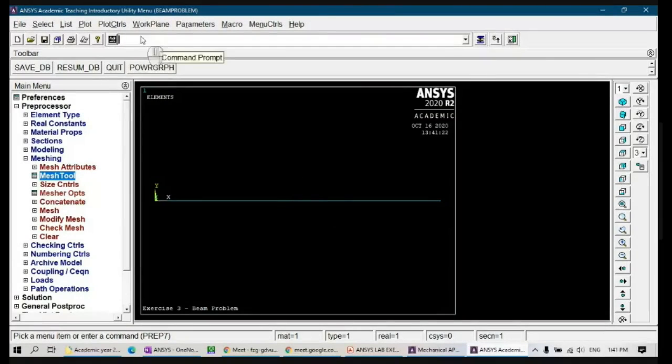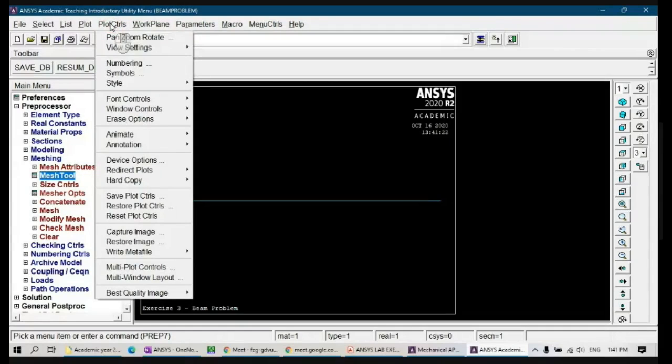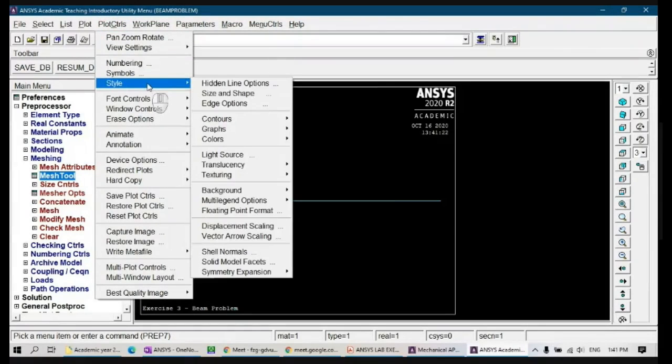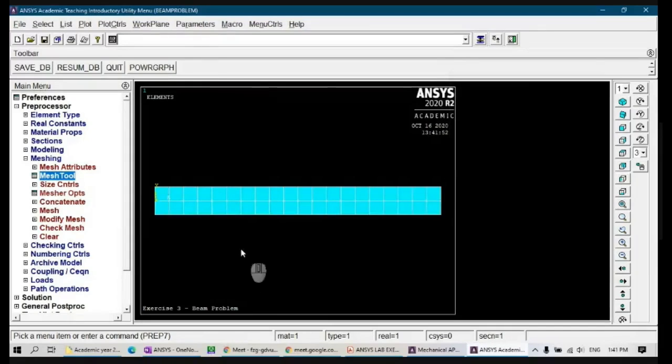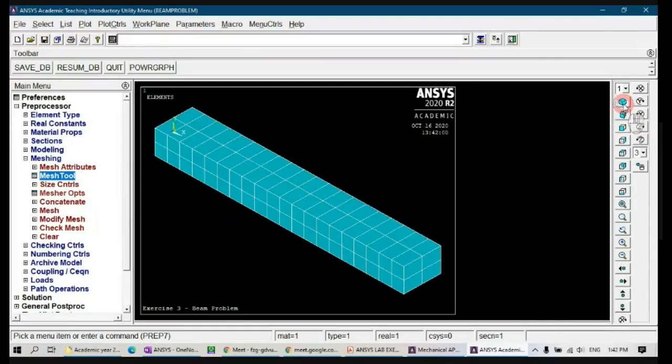To do that, I will go for plot controls, style, size and shape. Click this, click this display element, and then click OK. So now it shows an element. Let me change the view to isometric. See here. Is this the right one?